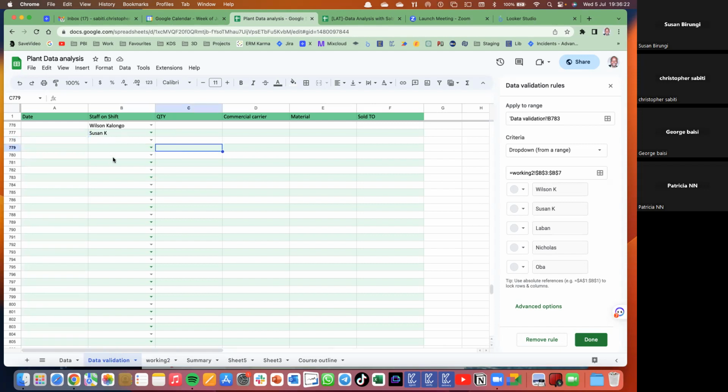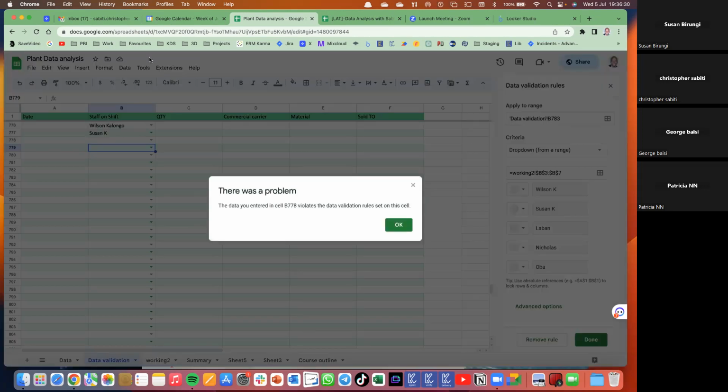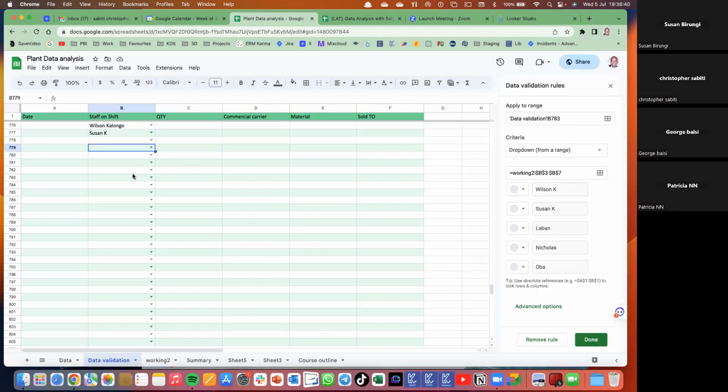So, which means there is no one who will ever come and put Sabiti and it accepts. It will tell him that the data you entered in this cell violates the data validation rules set on this cell. It is automatically a knockout and it will not accept it. So that person, you can always give them a hint here. Please select from the option given.